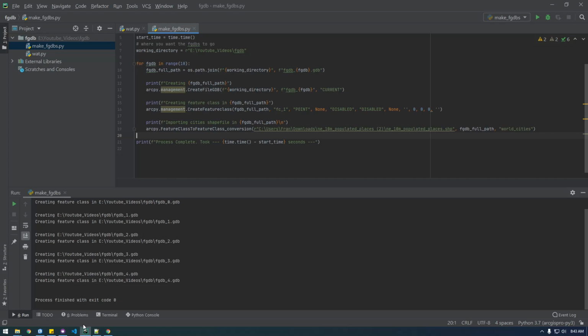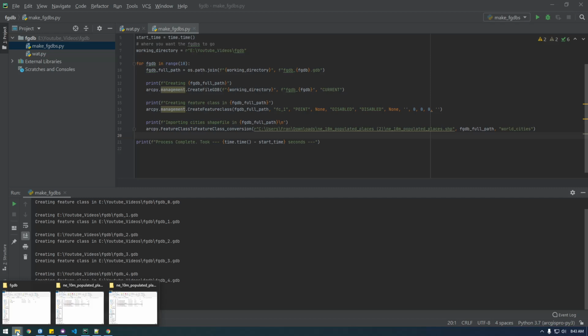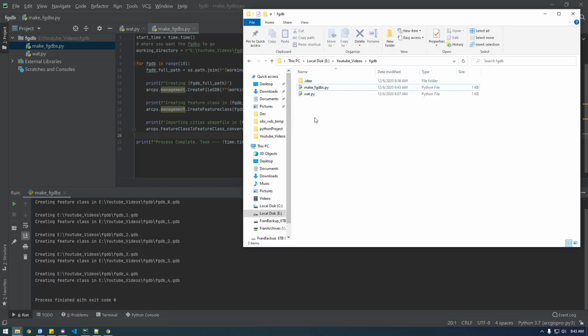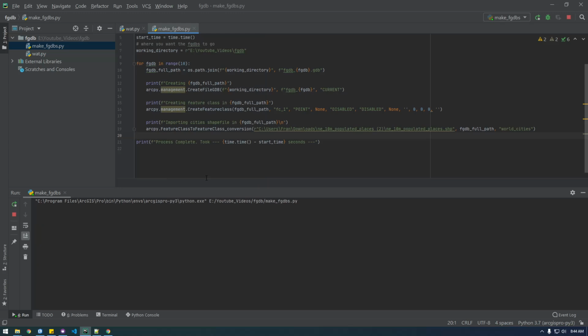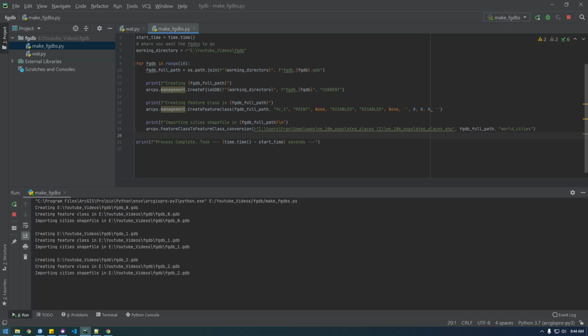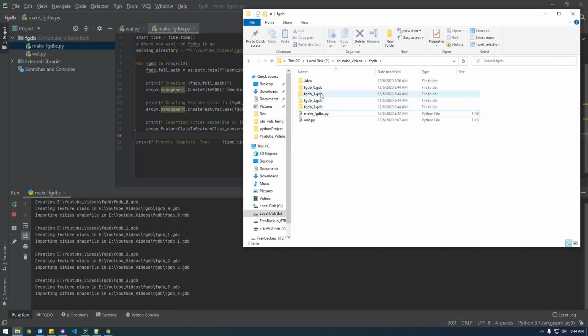So let me go back to the directory where I had those file geodatabases. Just make sure there's nothing here. Okay, so there's nothing there. So let's just run this. It should work. Importing cities shapefile. Okay. Oh, where's the folder? So here you go. See, it's working. It's taking a little longer because it's doing an additional step now.